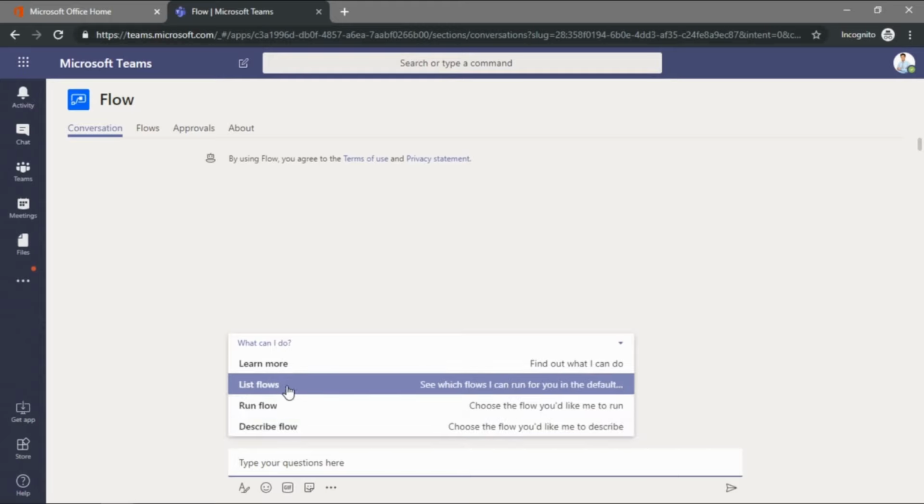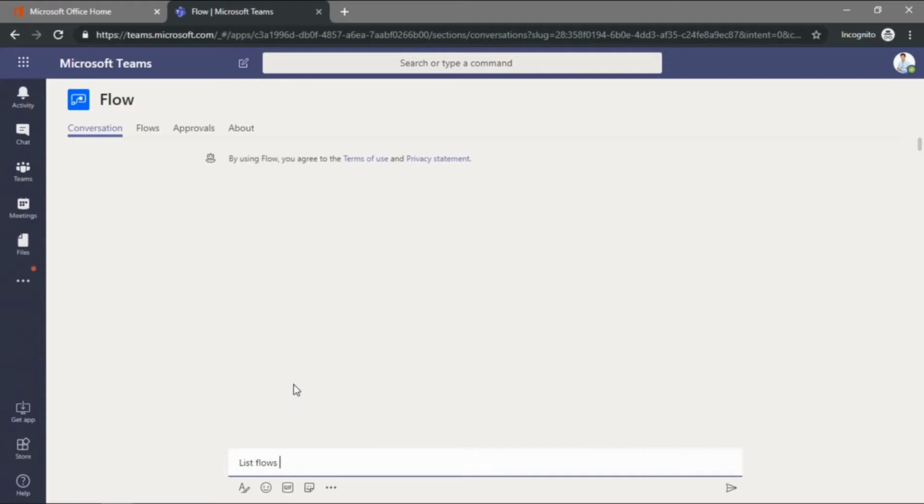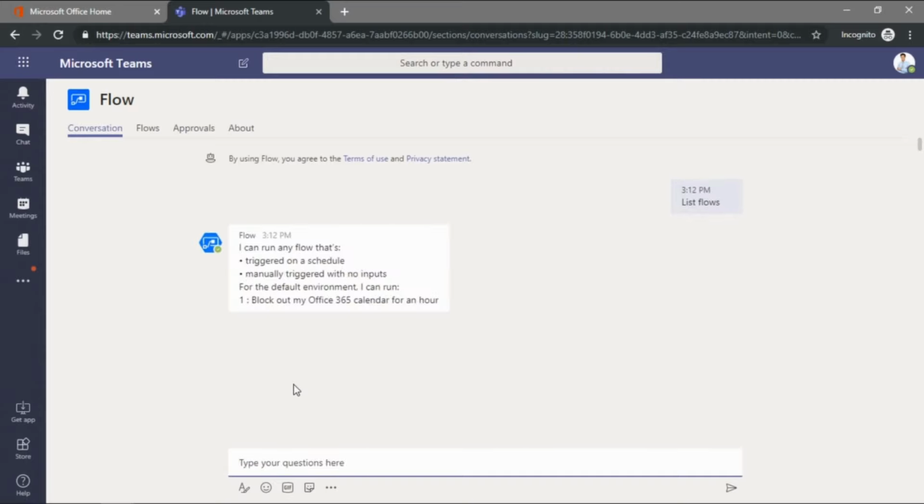So you can type in using your keyboard, or you can use your voice, or we can just click on the list flows button and press enter. And behind the scenes, the bot is going to give us some information, and it can run flows that are triggered on a schedule, triggered manually with no inputs. And by default, we are seeing here that we have the flow available to us, the block out my Office 365 calendar for 1 hour flow. And if at any point you get stuck here talking to the Flow bot, you can just drop on down to the text box and click on the What Can I Do button.